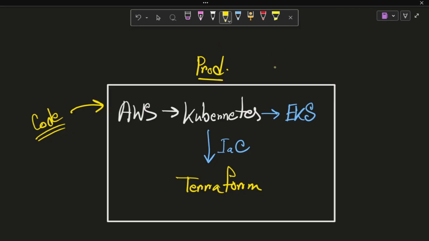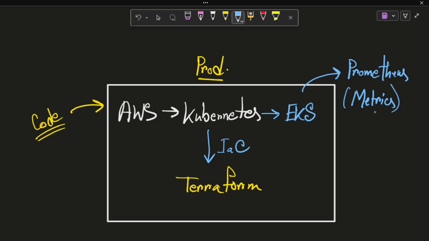We need to ensure that the app is properly running, all the requests are handled properly, the resources are handled properly, nothing is out of the rules. Okay, we have to monitor, we have to observe, like GPU usage, the latency, the requests per second, etc. For that, we are going to use a tool called Prometheus. It will help us to track metrics, as I have mentioned, like GPU usage, latency, etc.